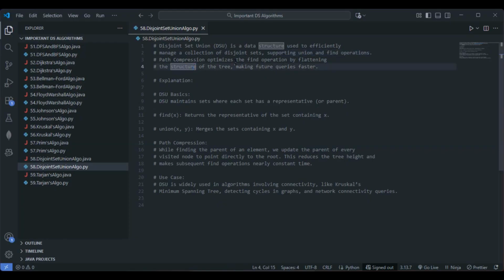The path compression optimizes the find operation. So we have two operations supported by the disjoint set union: union and find. Path compression optimizes the find operation by flattening the structure of the tree, making future queries faster. That's what path compression does here.